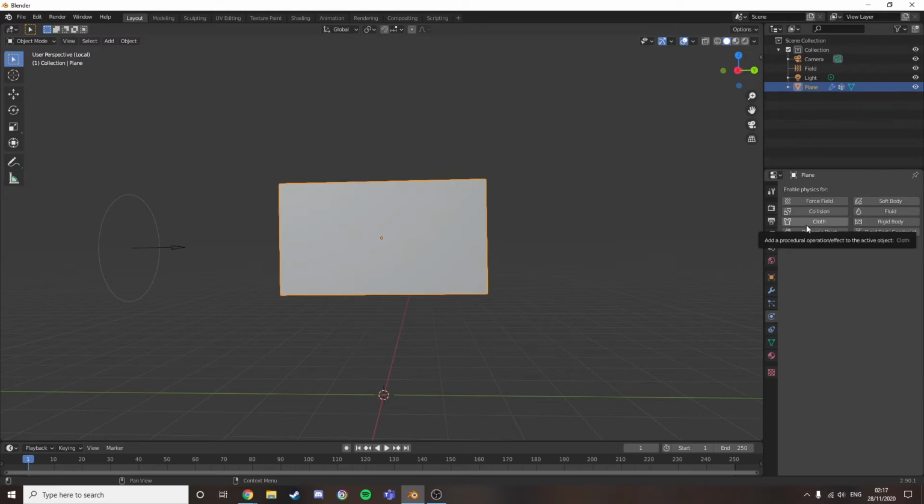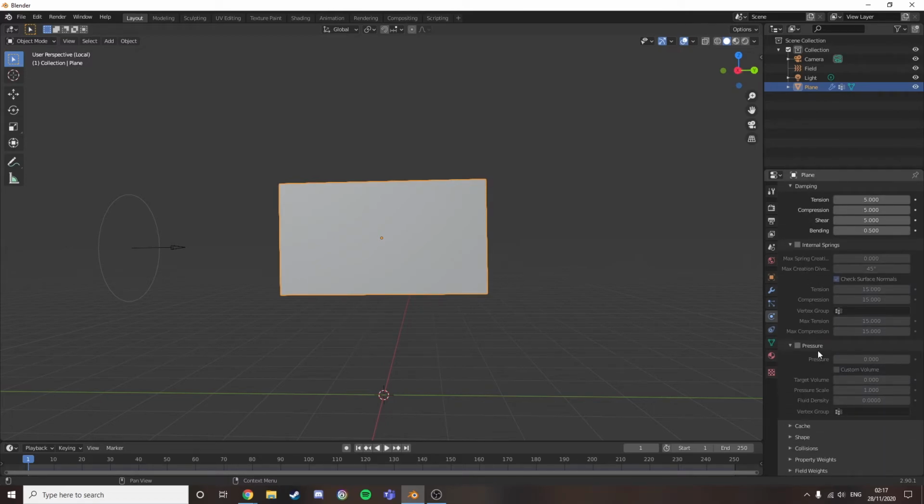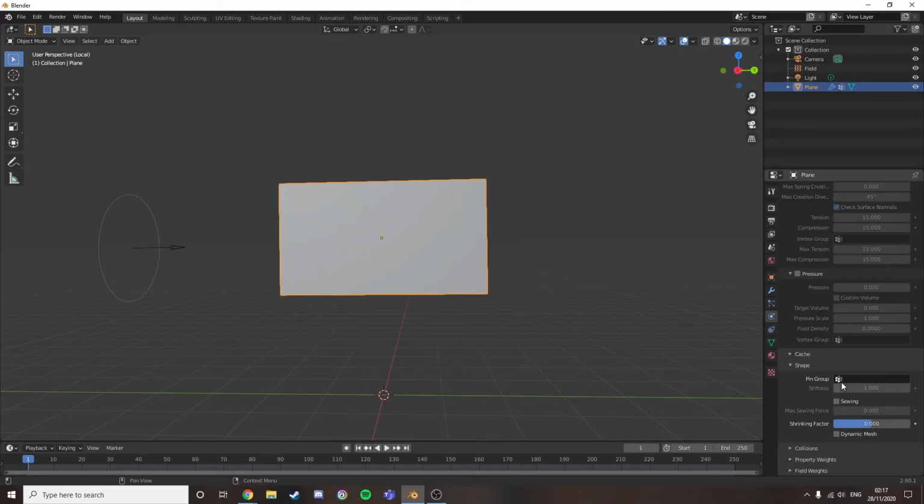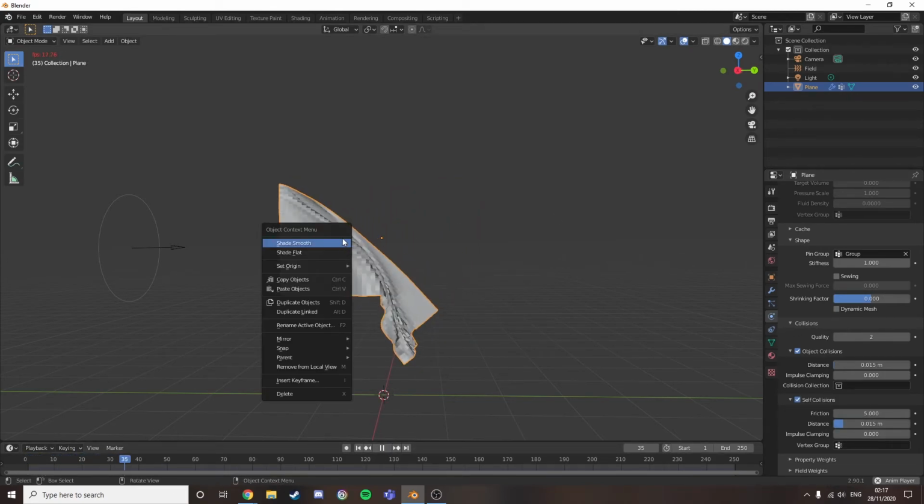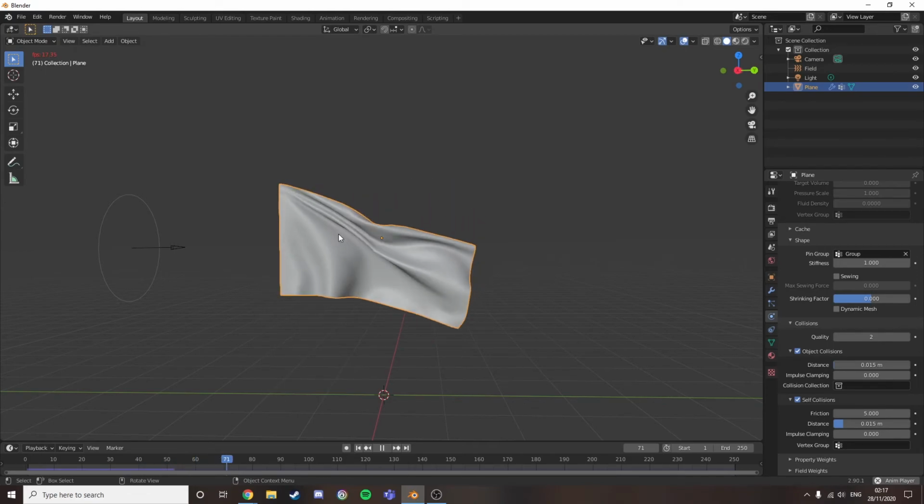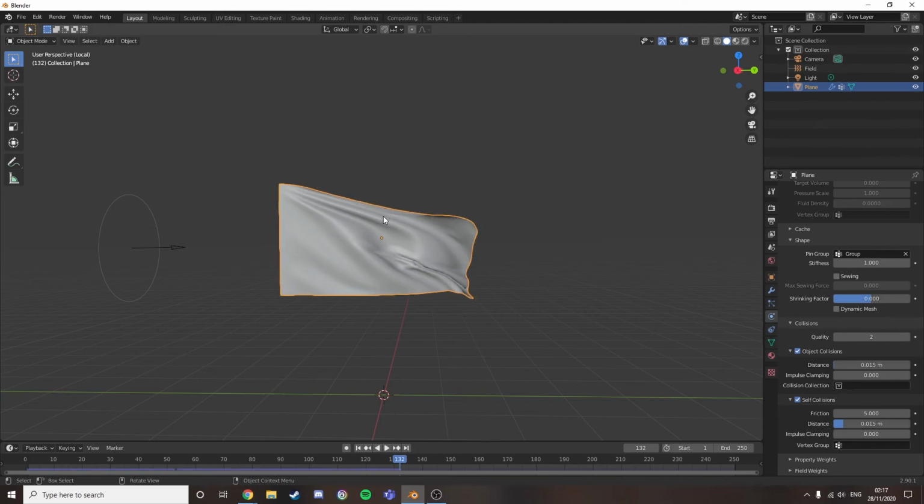Come over to this, add in a cloth physics, set it to cotton. Come down to shape, select your vertex group, collisions, self collision, and then press play. And it should, after I press shade smooth, there you go, realistic cloth in the shape of a flag.